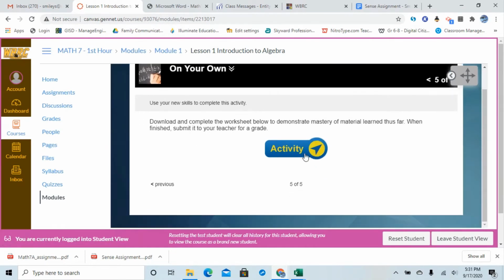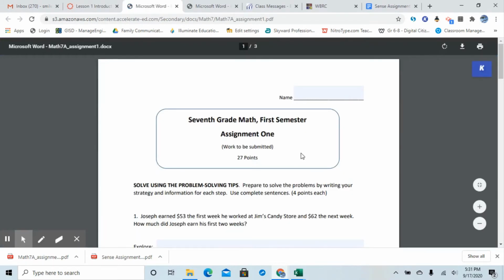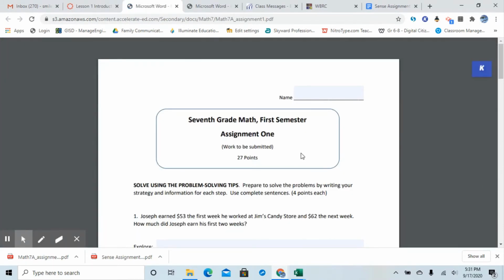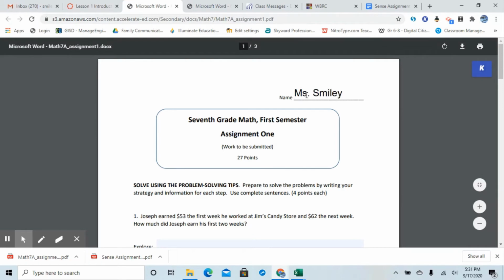Here, there is a blue activity button. Typically speaking, when you see the activity button, that means you have an assignment to complete. Click on the activity button, and that will open up your assignment. In this particular assignment, you can do this right here without going anywhere else.